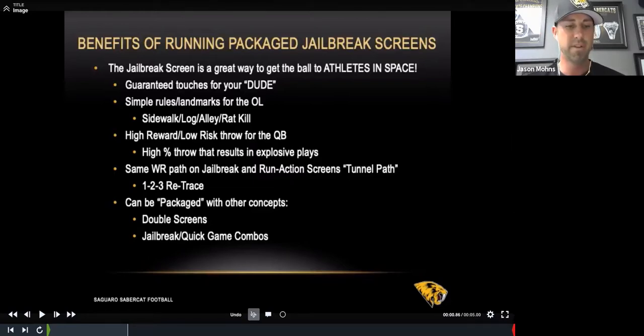And so if I've got a talented X receiver, I don't want to rely on having to throw the ball to him downfield. They could press him, double cover him, do things like that. So I want to have some ways that I can guarantee he touches the ball. I think jailbreak screens are a great way to do that.